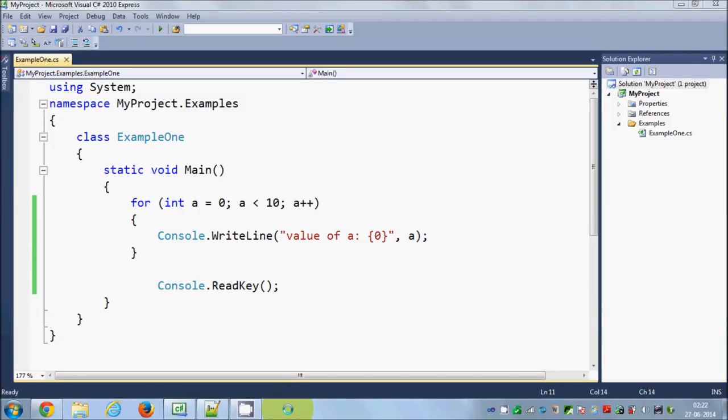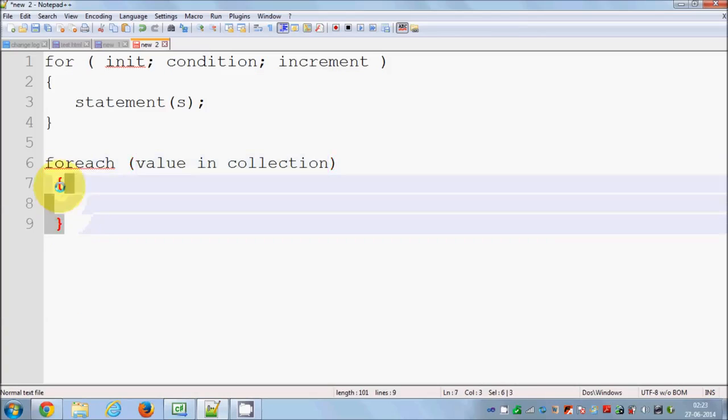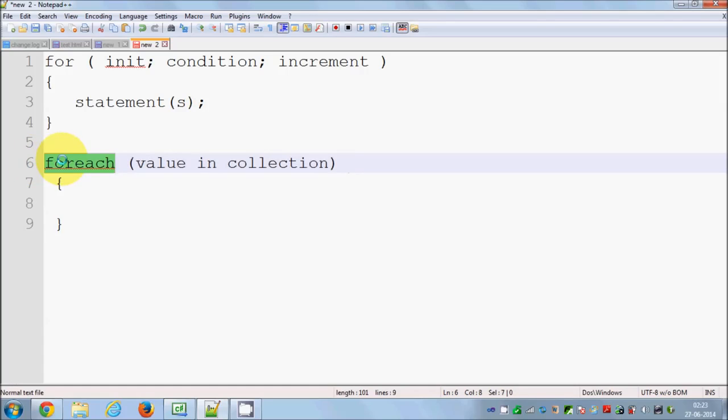Now how to use for each loop? This is also a loop which we can use to iterate values. So let's see how we can use for each loop. First of all, let's see what is the basic format of for each loop. For each loop is declared like this. It has an initial statement which is a keyword foreach, and in this bracket you have this collection, and you will iterate this collection as a value one by one.